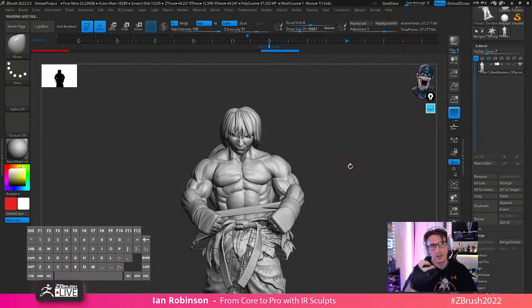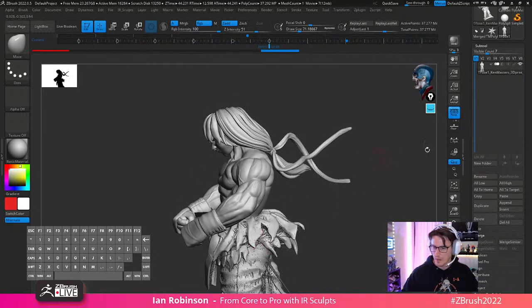It's the same thing with ZRemesher. If you have the hands welded to the whole body and you're ZRemeshing the whole body, the hands are going to get affected as well because it's only going to spread as much as possible.